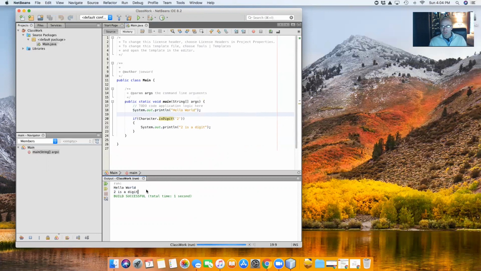Oh, great. So now we've downloaded and installed Netbeans. We've made a project, and we've made our first class called main. And in here you can write your programs. You can start writing your programs. Okay.